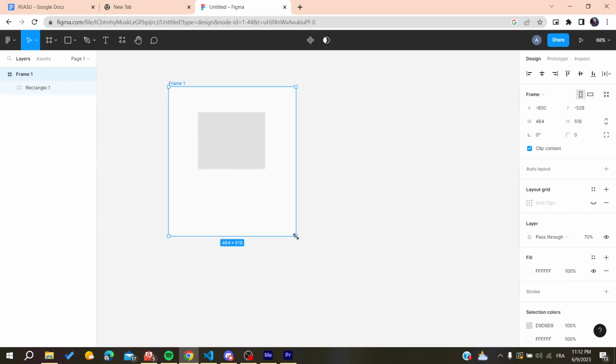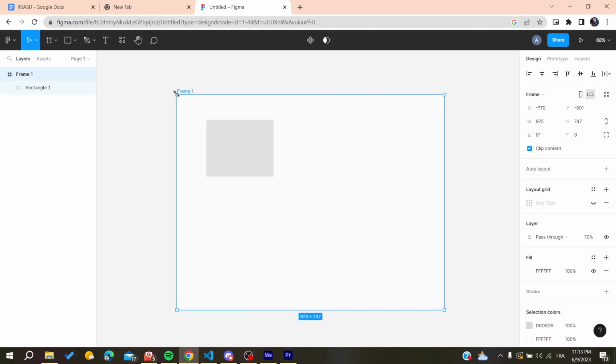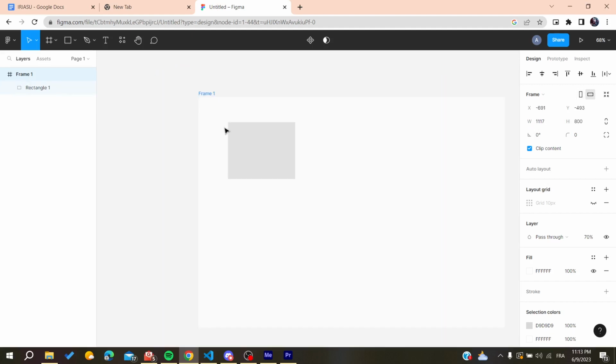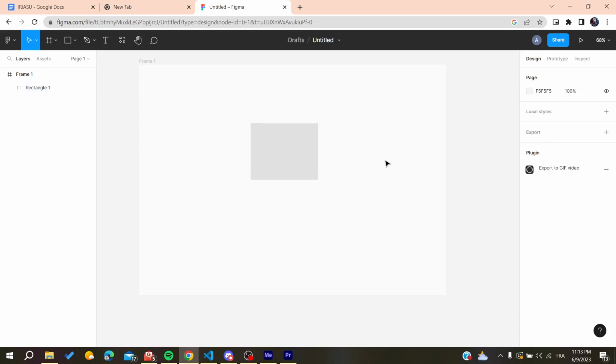So as you can see, nothing will change when I'm moving on the bottom or right or any other place. But whenever I'm going to resize from here, the shape will follow our framing. So basically you will need just to have a good understanding of the constraints, and you will need not to remove them because you cannot.